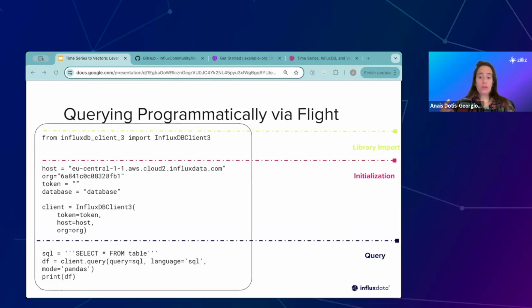So what you would do here is you would first import the library. Then you would specify your host, your org ID, your token, and your database. You'd instantiate the client, providing those credentials. Then you would query your data. Or similarly, you could write it with the write method instead of the query method, and you would pass in your data frame into the data frame option, and you'd be good to go.